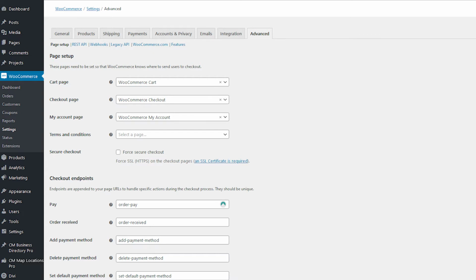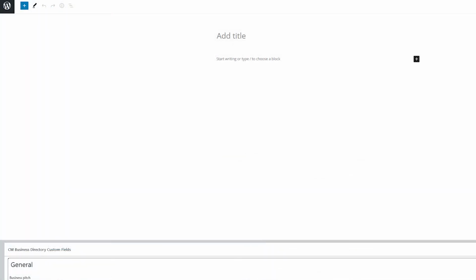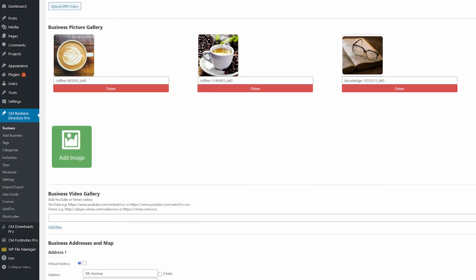First, set up the directory if you haven't done so. Navigate to Admin Dashboard, CM Business Directory, Settings. To add your first business, head to WordPress Admin Dashboard, CM Business Directory Pro, Add Business. You will be able to fill detailed information for your new business.